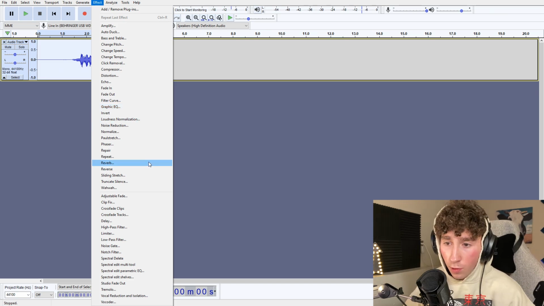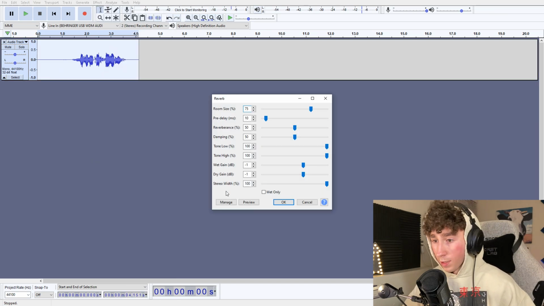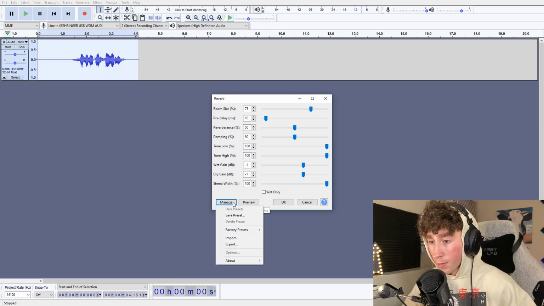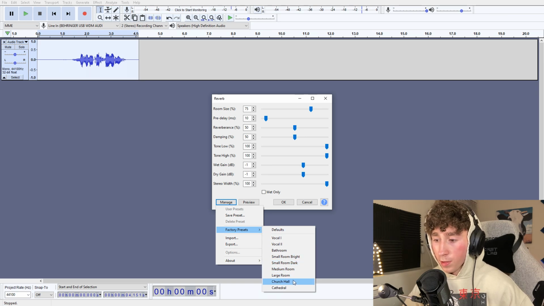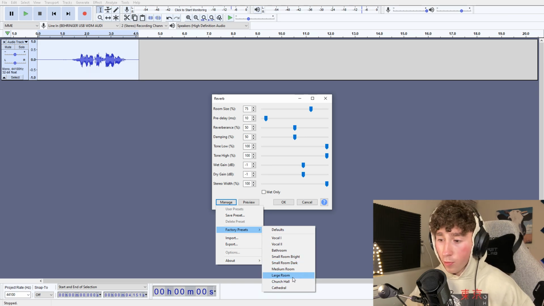All right, first, I guess I'm probably going to do the reverb, because that's the most simple one to understand, I'd say. You just find reverb, obviously. Click it right there. And then just click manage and go to factory presets. It all depends on what type of effect you're going for. Probably church hall or large room is the preset that you're looking for.